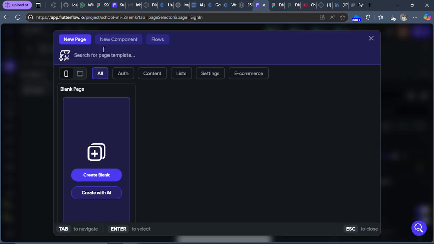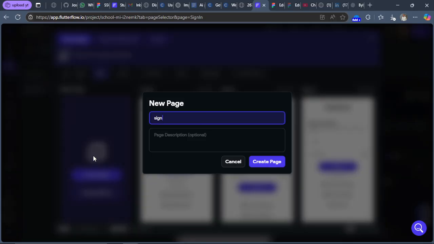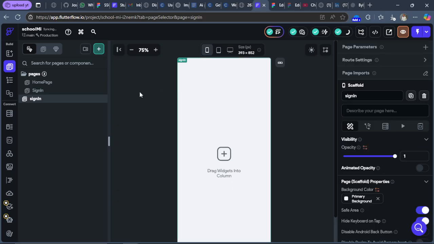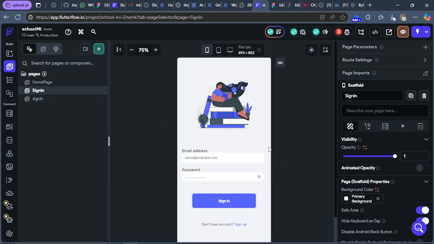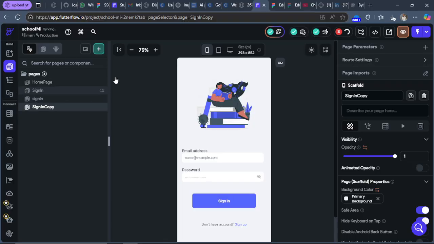We add a page, the sign in page. We call it create blank, sign in page, sign in. So we say create. Since it's similar to this page, we just have to duplicate. Let's duplicate this other page. Oh, this one is sign up, not sign in. Let's duplicate.